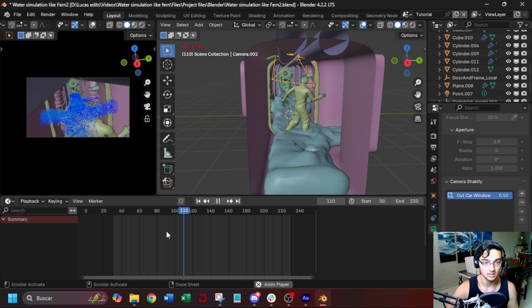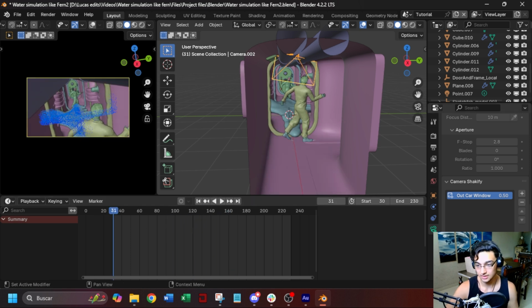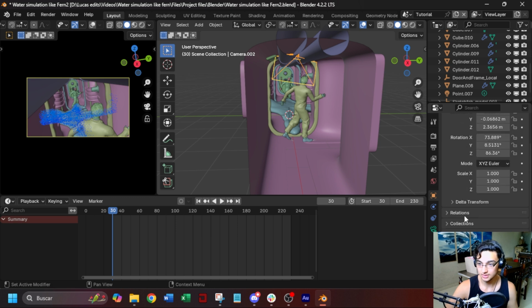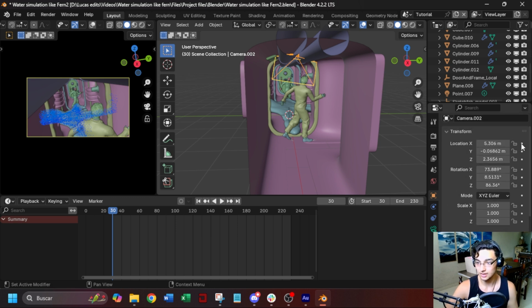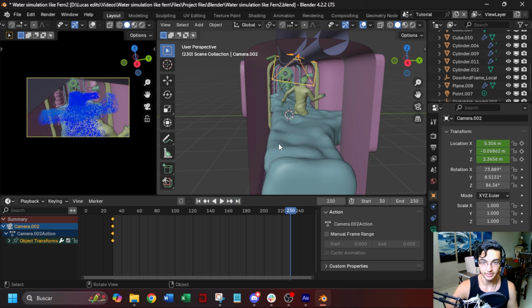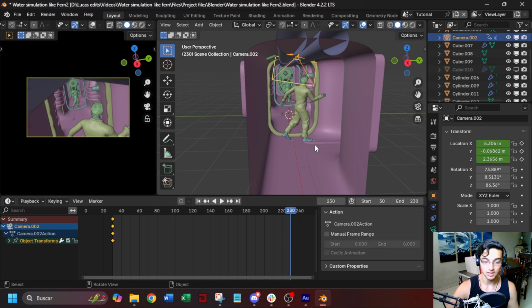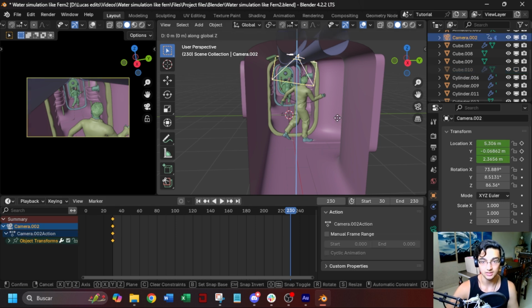yeah, this is great. Maybe even less influence, so 0.4, and it's already super good. So now I want to go to the object properties of the camera and make keyframes here on the location, and then go to the last keyframe, and I'm going to disable the view of the water for now, and then I'm going to make another keyframe by pressing G set twice.